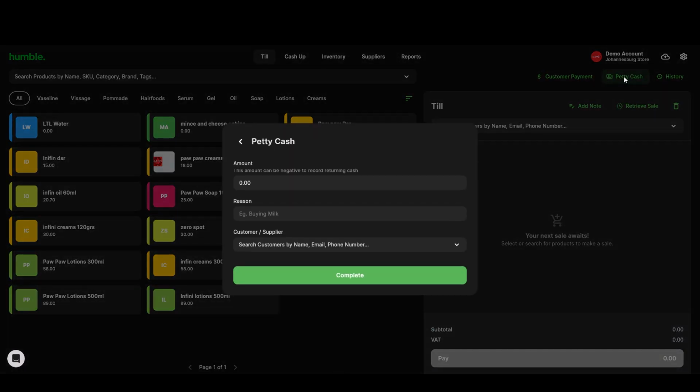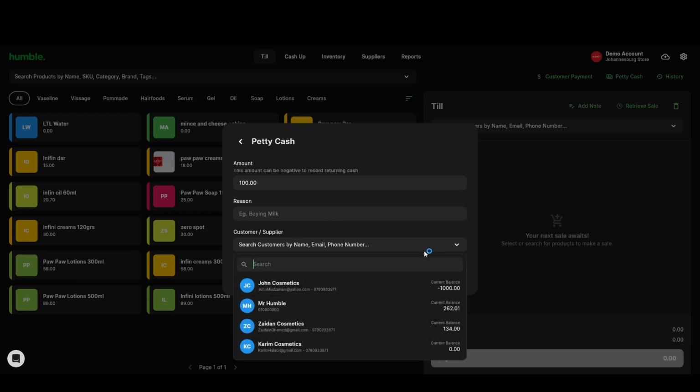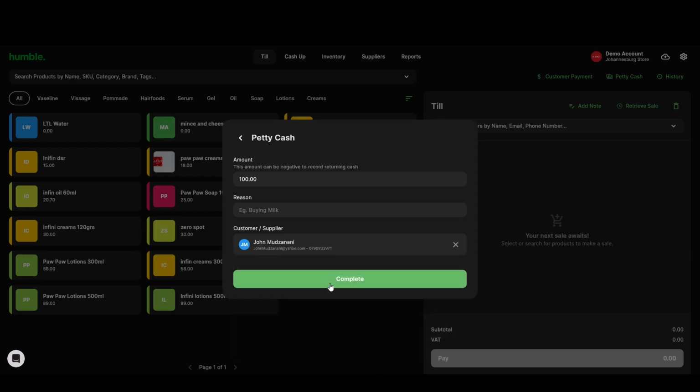The petty cash option. So let's say, for instance, you're going to put an amount of 100 Rand here, and the reason is going to be, like it says, they're buying milk, or whatever the reason could be. Then you click on, let's say it's going to be a supplier, and then you click on this and you say Complete. Then that's going to take the 100 Rand out of your petty cash to go and buy the milk from the specific customer or supplier.